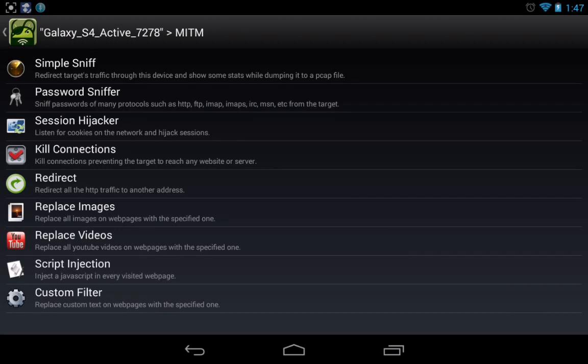So as you go down, the simple sniff once again sniffs the packets and lets you know what's going on, what's happening in that network. Then there's the password sniffer, which actually sniffs the packets that make up a password. Session hijacker, where you can actually hijack a session on another device and take control. Kill connections is one of my favorites, because when I tell the kids to go to bed and stop using their phones, they say okay, but they're still using the phone. So you use kill connections, and it'll actually stop any device connected to that internet from getting on the internet.